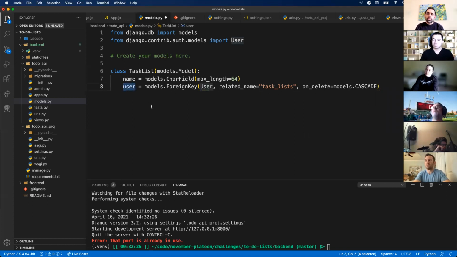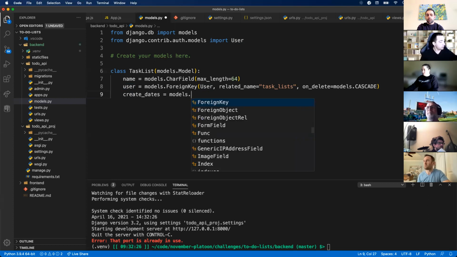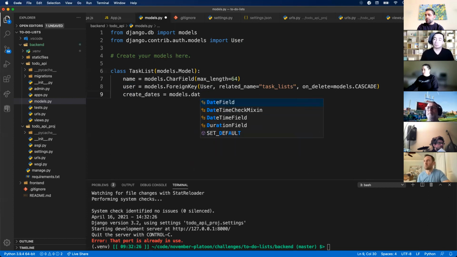Can anyone think of anything else a task list might have, or something we would need to include? Yeah, something with a date, but it's not totally necessary. Like a created date. Yeah, sure. Let's do created date, and I'm going to default it to now, so that'd be models.DateTimeField.